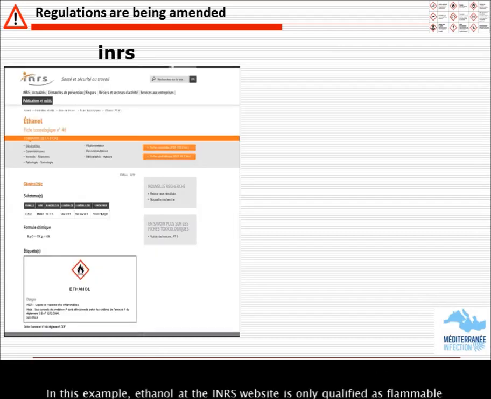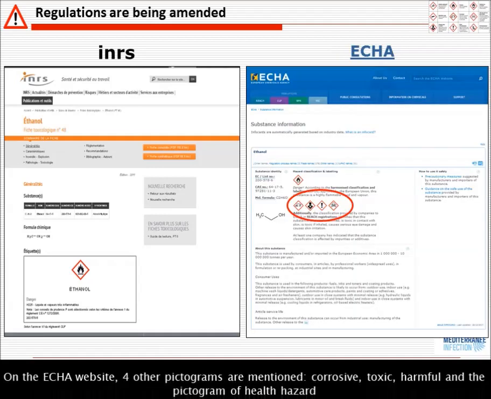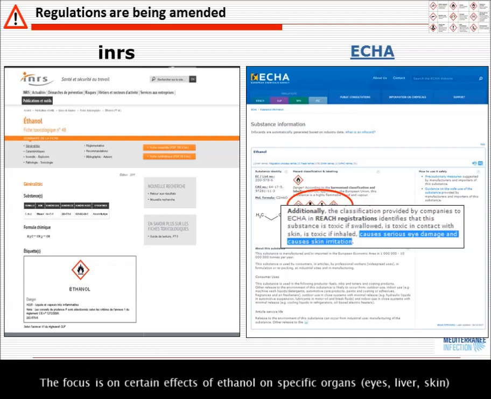In this example, ethanol at the Institut National de Recherche et de Sécurité website is only qualified as flammable. On the ECHA website, 4 other pictograms are mentioned: corrosive, toxic, harmful and a pictogram of health hazard. The focus is on certain effects of ethanol on specific organs, eyes, liver and skin irritant.